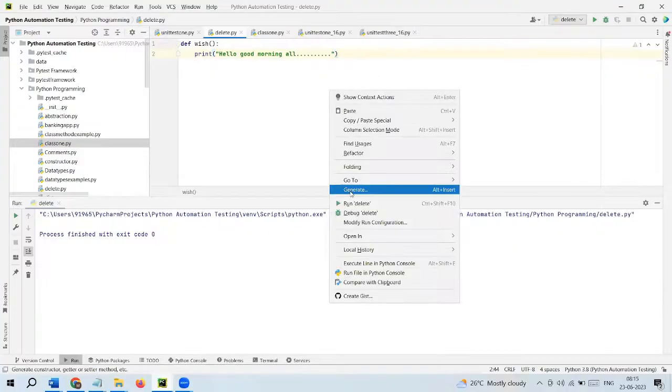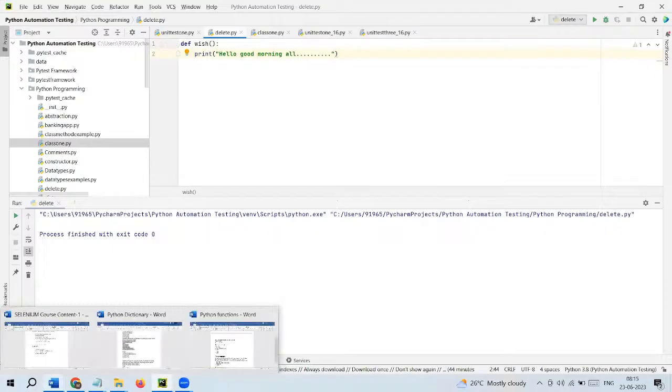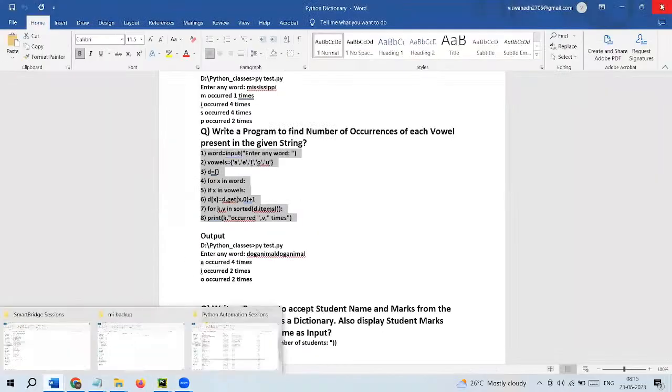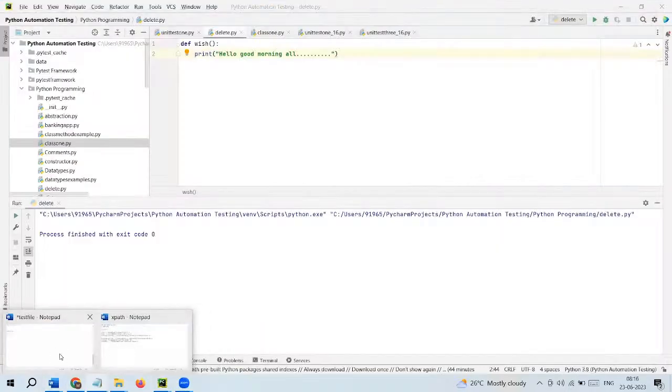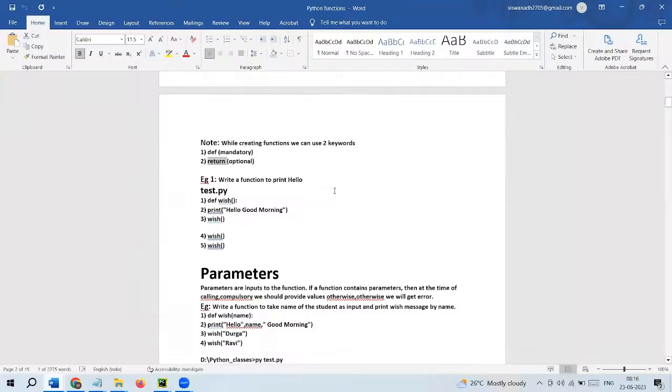Because we have written the print statement, it is not showing. It is returning empty, nothing. Why? What is the intention of the functions? We need to call the function. Otherwise, the function cannot be used. There is no use of creating the function without calling the function.